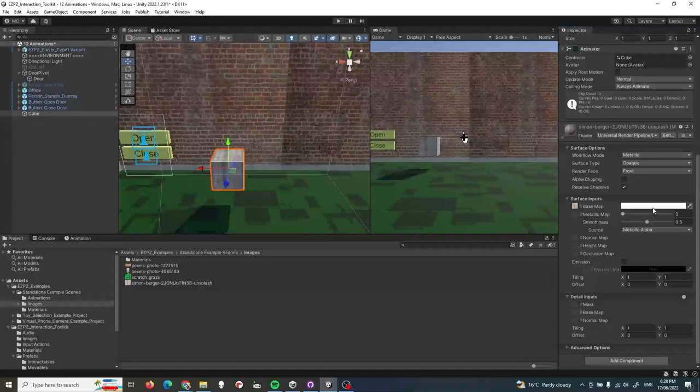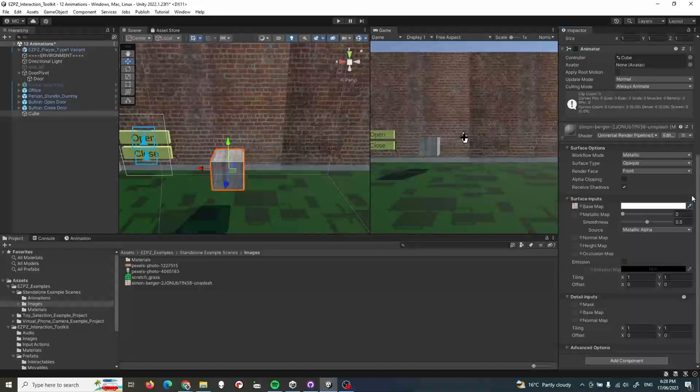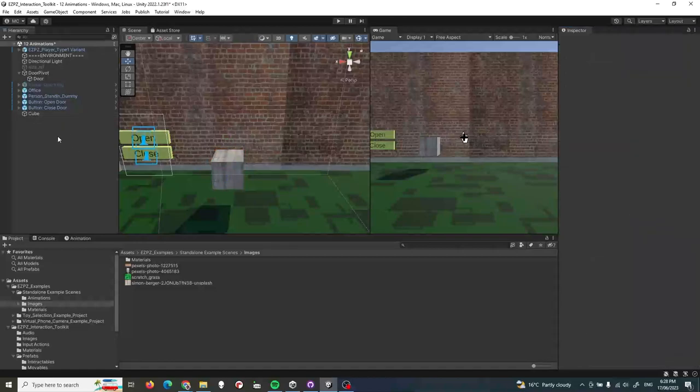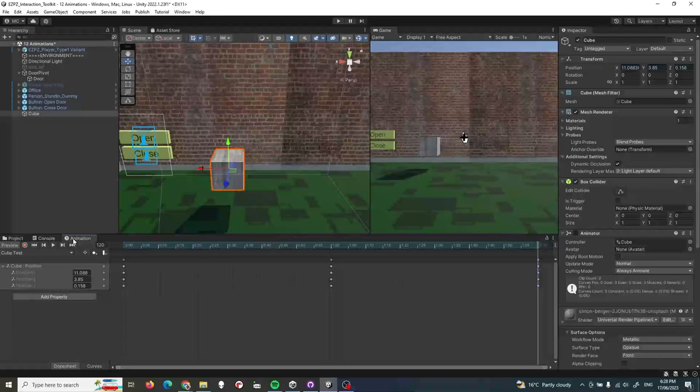So the base map here, we can change the tint of it. So if you wanted to make it feel a little bit weird, a little bit ghostly, we can also include that in our animation system. So if we just go back to the animation system, and then press record again. So now Unity knows that we want to record some states for the keyframe.